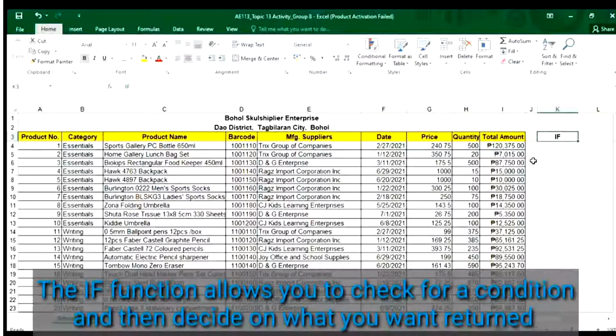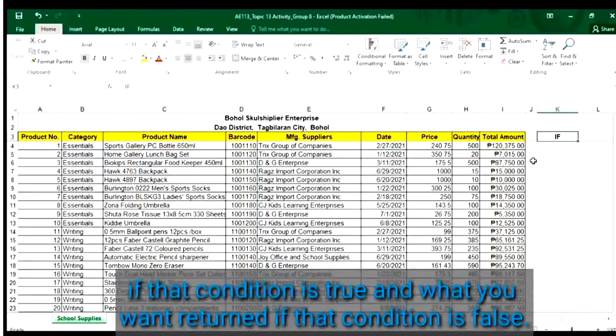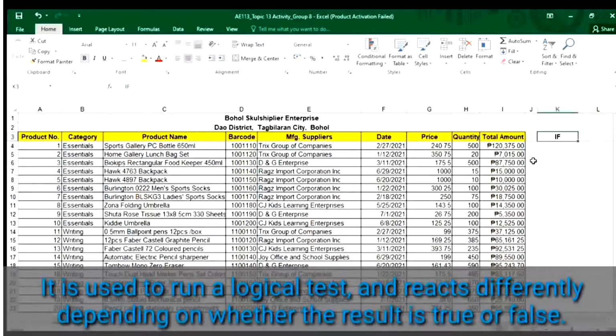Number 8. The IF function. The IF function allows you to check a condition and then decide on what you want to return if that condition is true and what you want to return if that condition is false. It is used during a logical test and reacts differently depending on whether the result is true or false.